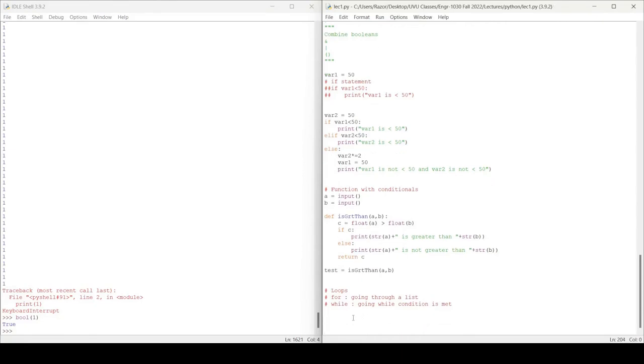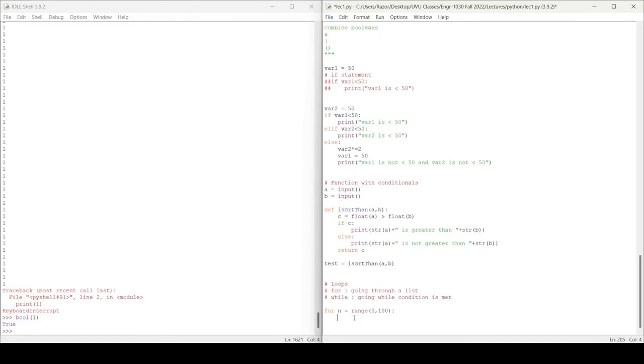Let's see. So to print out everything in a list, we use for. So with for, we create a variable. Let's call it n in this case. And what happens is every time we go through this loop, n will be the next value in a list. So let's say I say for n is range of 0 to 100. I then do colon. And this will just, every time it goes through, give n the next value in this list. So I can just print out n, and then when I run this, oh, sorry.